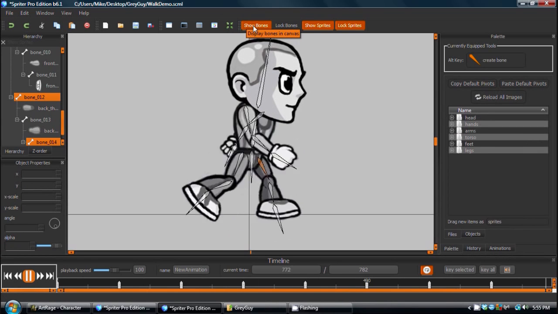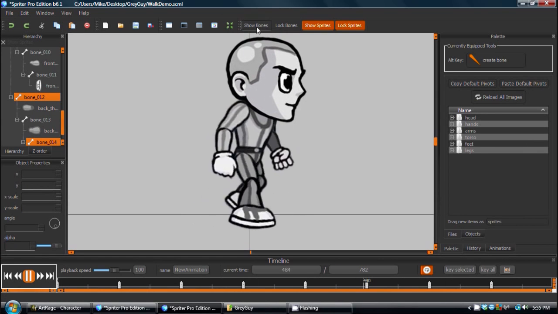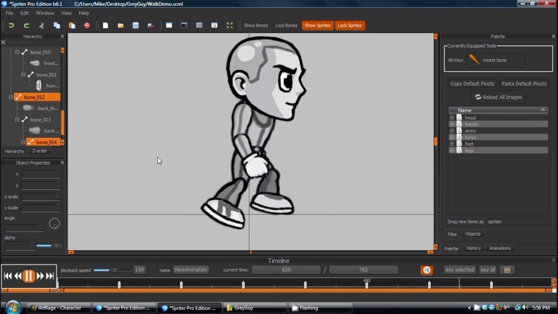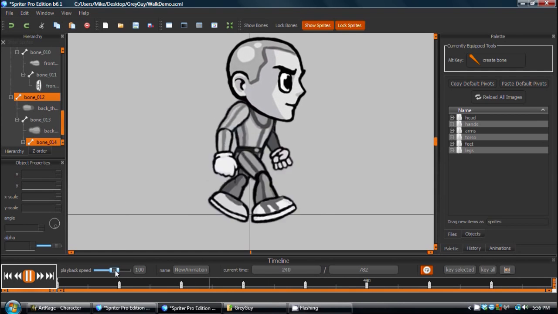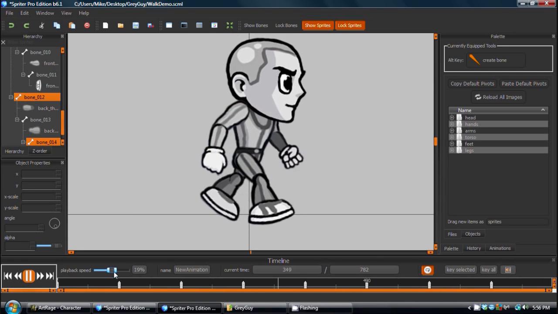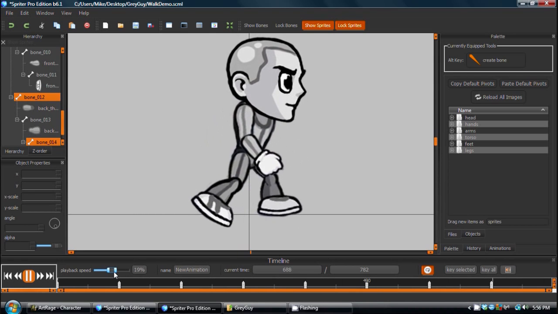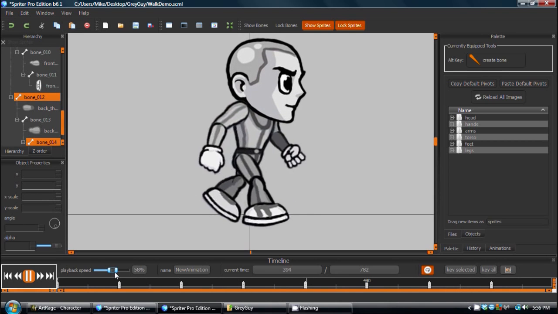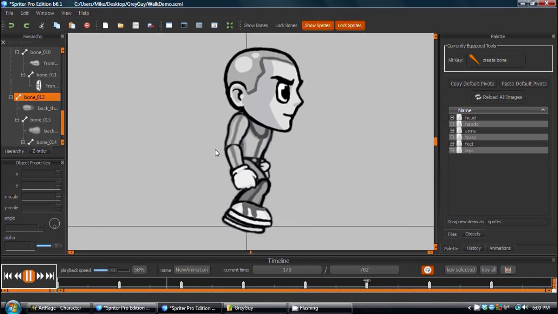And while you're previewing the animation, you can click on Show Bones, which will hide the bones so you can see what's happening. And you can adjust your playback speed to any speed you want, which is a really nice way to check the subtleties of the animation. And we're really close now.